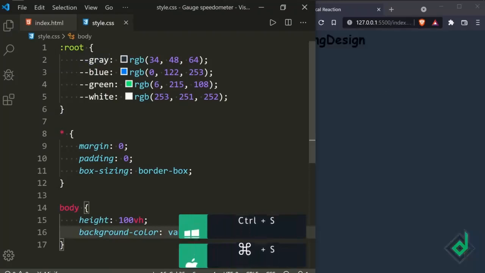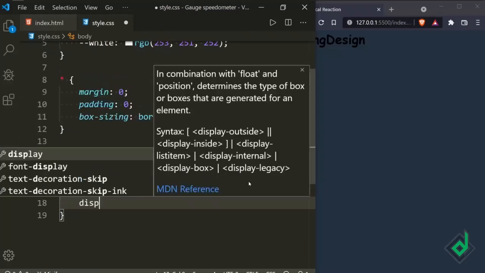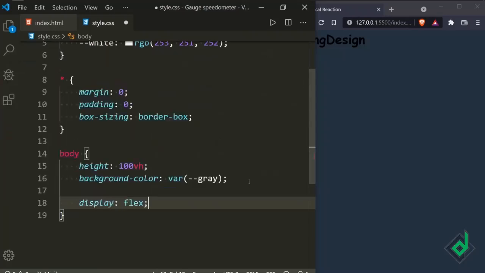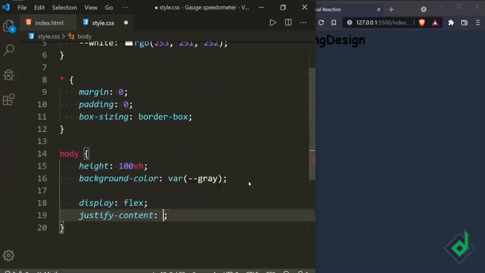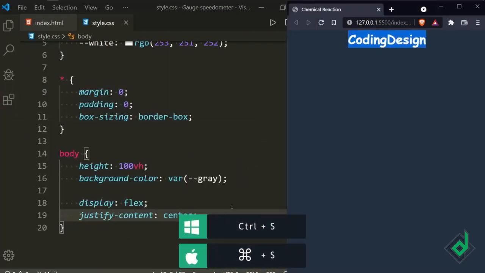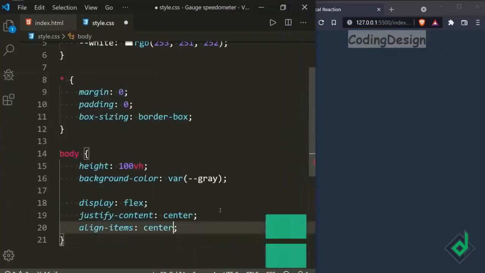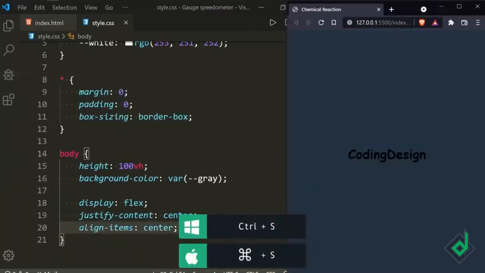So in order to bring all the contents at the center of the browser, I'm giving display flex. Justify content center, then it will bring your every content horizontally at the center. And also I am giving align items to center, so this property will help you to bring your every content vertically center.